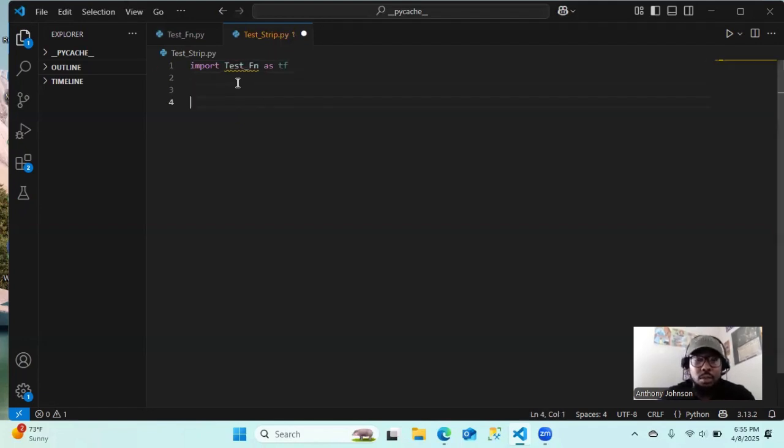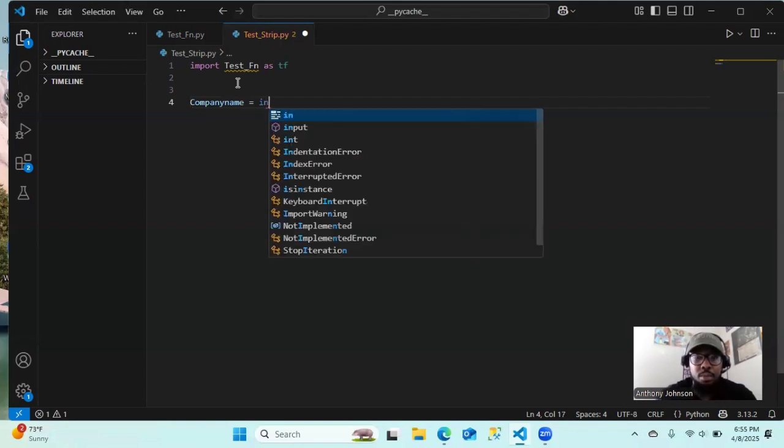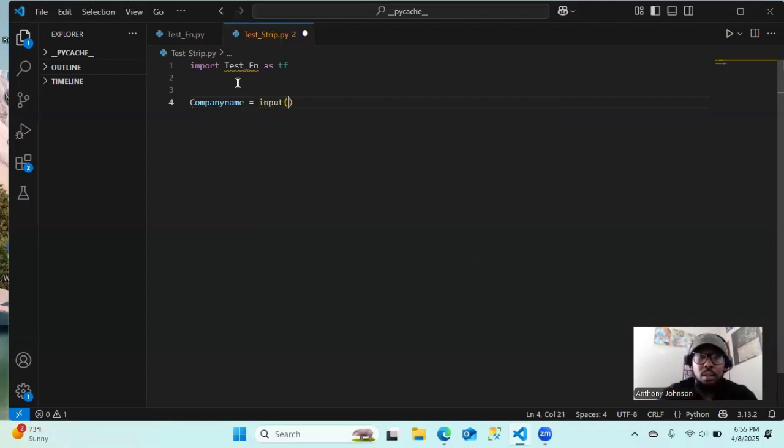So now we want to get the company name. Company name equals input, because we're going to actually input this. Of course, this is a dry run, so that will be more refined, but this is just to give you guys an idea of how things work, or one way things could potentially work, because there's more than one way to skin a cat. So enter company here.